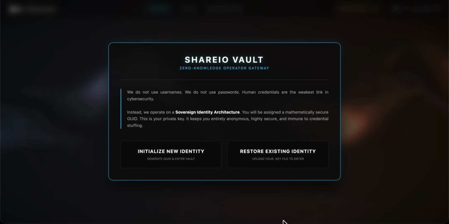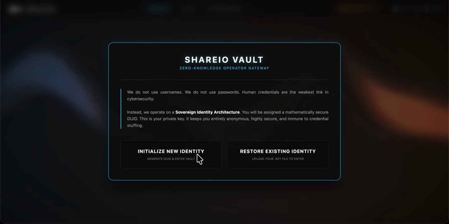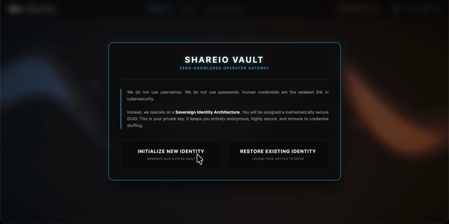Hey, welcome to Shareio version 2, a complete overhaul of the existing product. When you first start Shareio, you have two options. We can initialize a new identity or restore an existing one. Effectively, we don't use usernames, passwords, or anything like that.